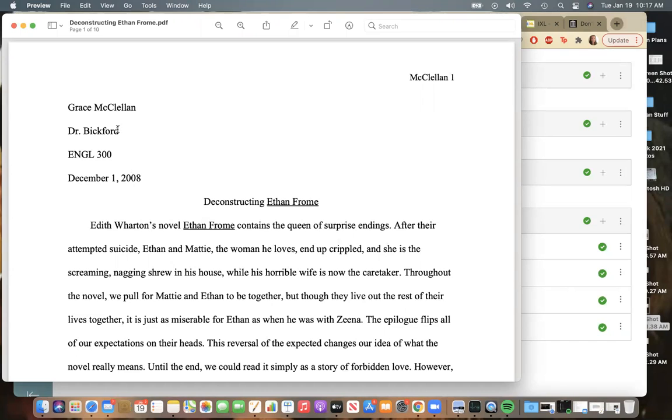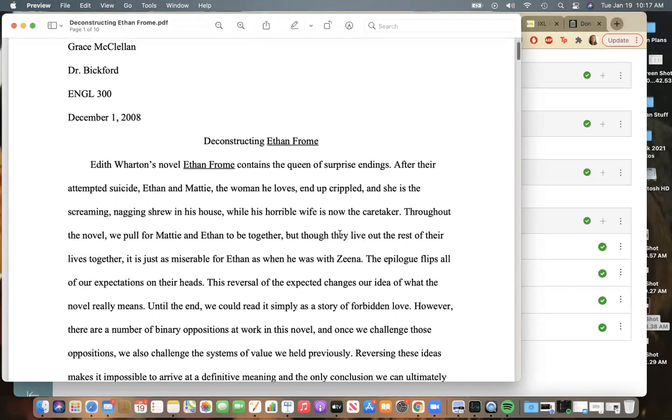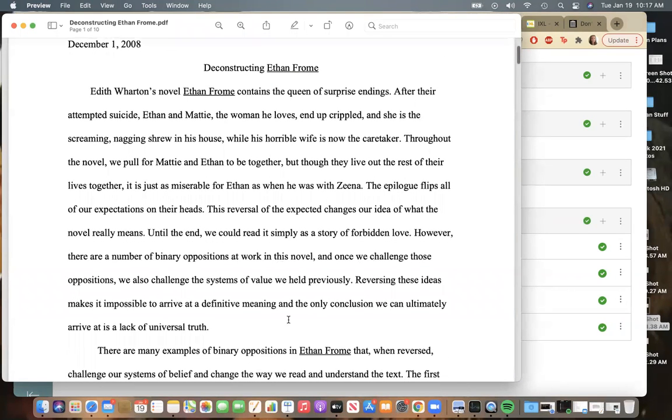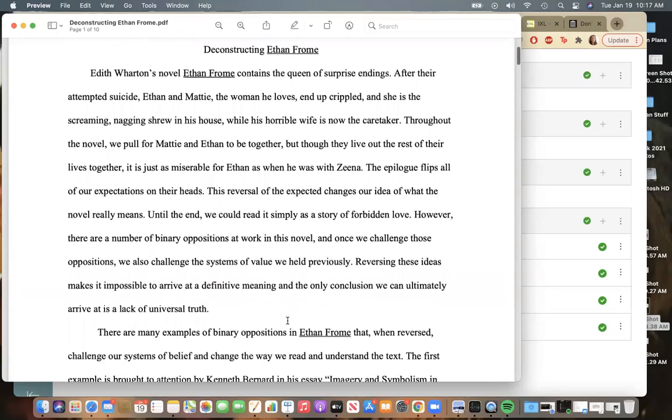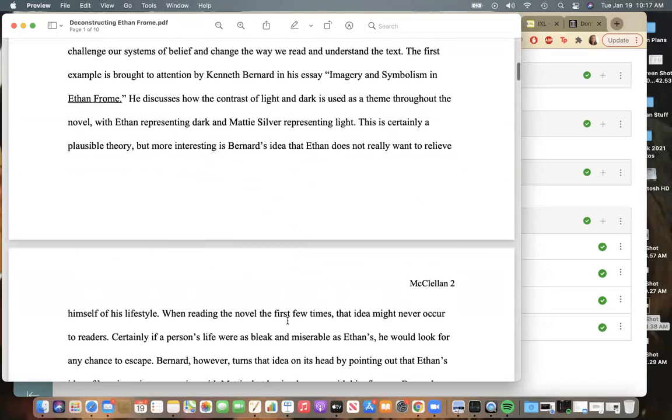Do I have my name, my instructor's name, my course name, and the date here? Do I have the title centered and not bolded, not in quotation marks, not italicized? Do I have page numbers? I'll show you how to do page numbers in just a second. Is everything evenly spaced? Is it all double spaced? Is it in the correct font?